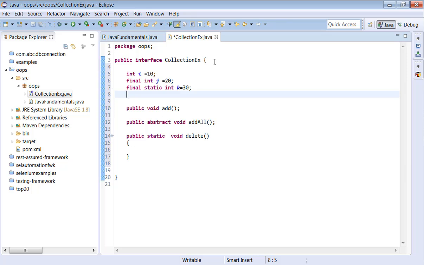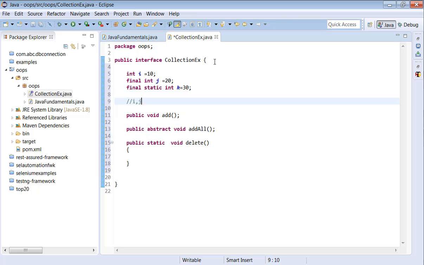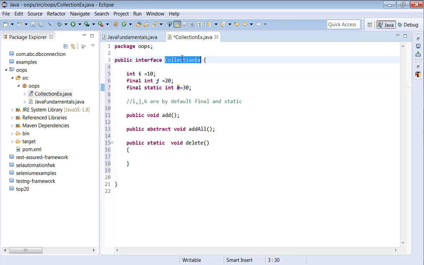So all the three denote i, j, k. i, j, k are by default final and static. So whenever there is a static variable or a static method, how do we call? CollectionExample.i, CollectionExample.j, CollectionExample.k, or else CollectionExample.delete. You can call like that, because static methods and static variables you can call directly using the interface name.